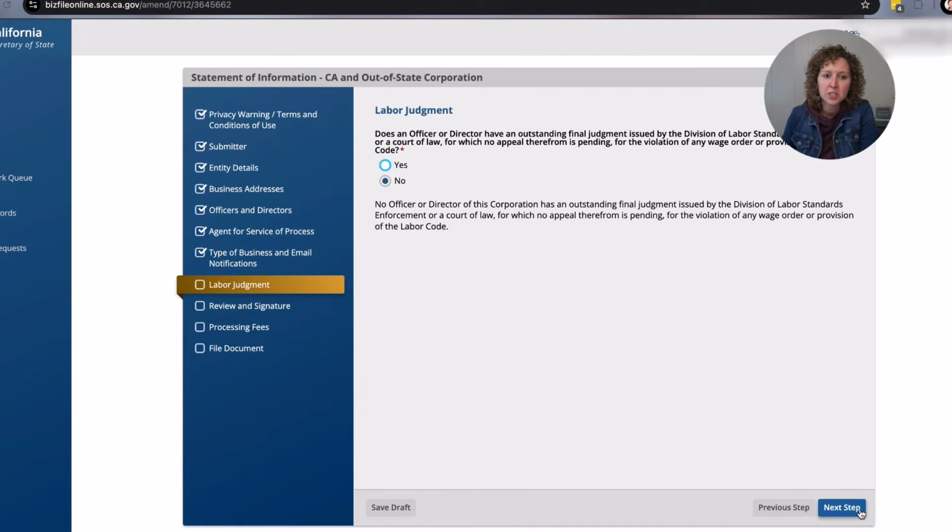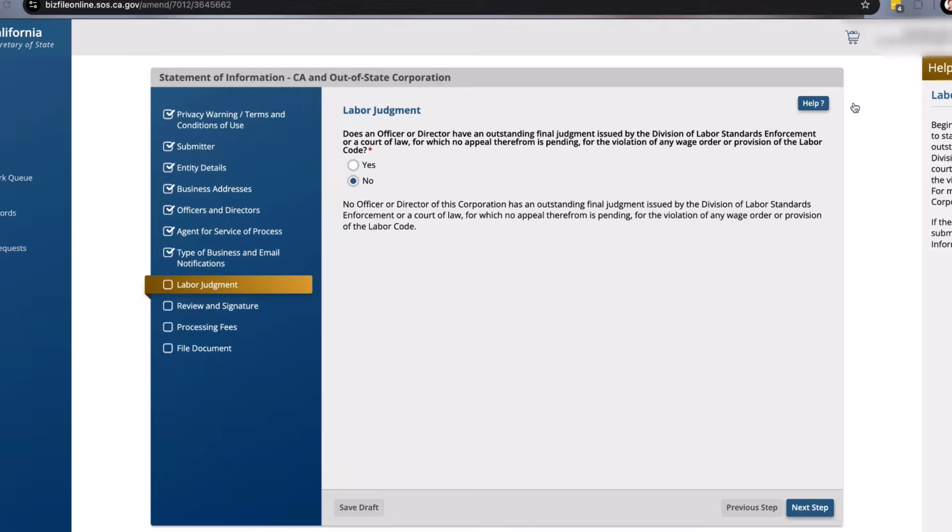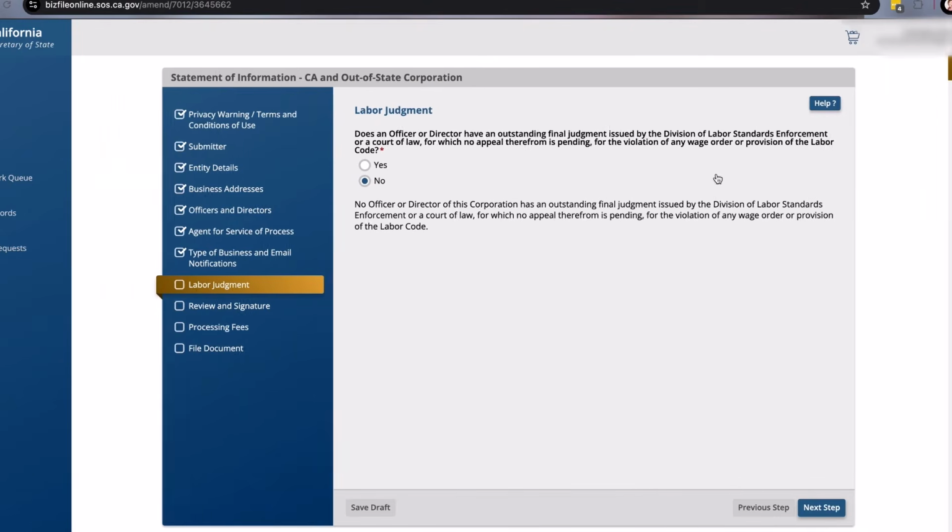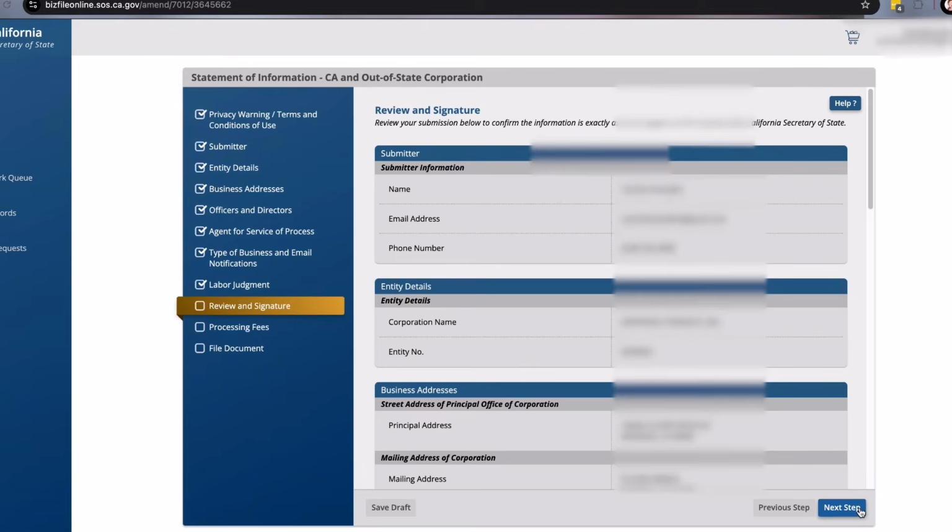Labor judgment. Does an officer or director have an outstanding financial judgment issued by the Division of Labor Standards Enforcement or a court order or a court of law for which no appeal therefore is pending for the violation of any wage order or provision of labor code? So you can do that. Now, if at any time you have a question like, what does that actually mean? Let me move my face. There's this little help box that you can click, and it will explain what that means to you. We're going to go ahead and click next because we have none.